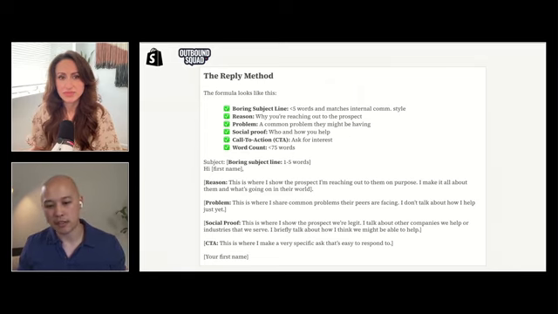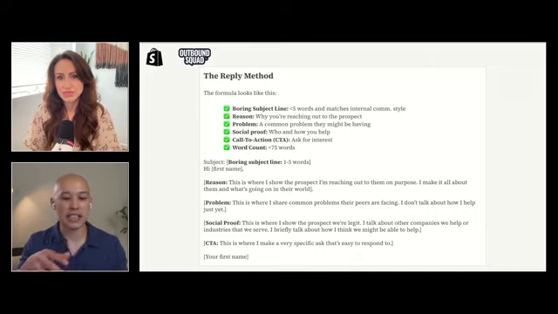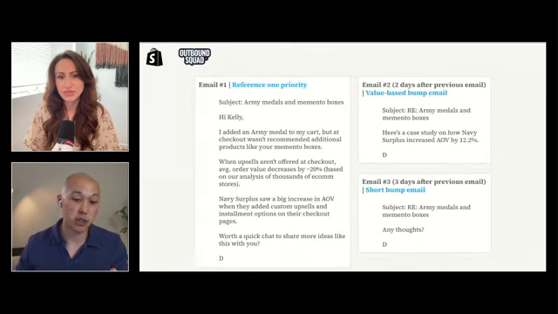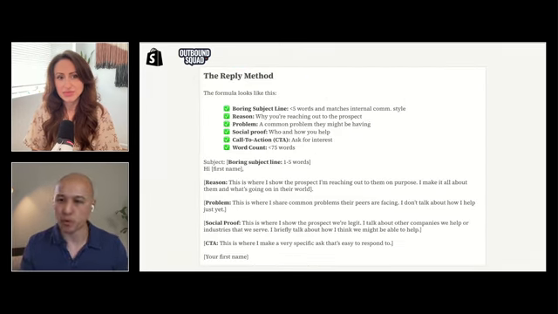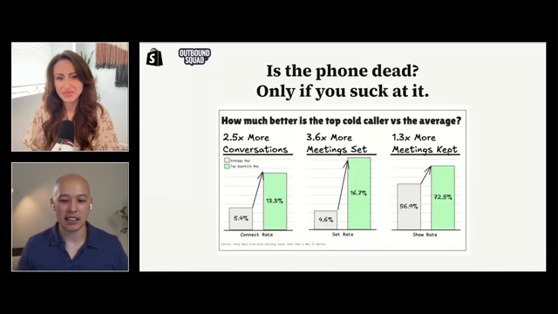The framework there, we call it the reply method. It's a boring subject line, five words or less, then reason, problem, social proof, call to action, under 75 words. Here's a fill-in-the-blank template you can use, and feel free to use some of these as a starting point. This is the proven framework that you can apply to get double-digit reply rates. So that's email. Again, we'll send the deck out to you so that you have it. Let's talk about the phone.